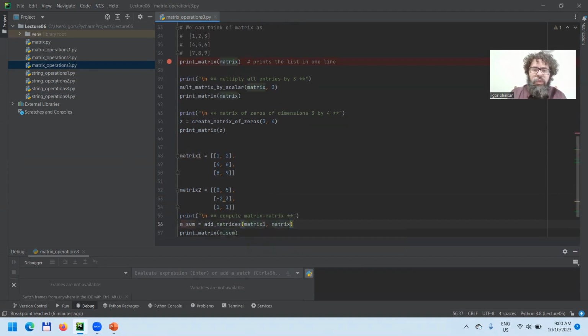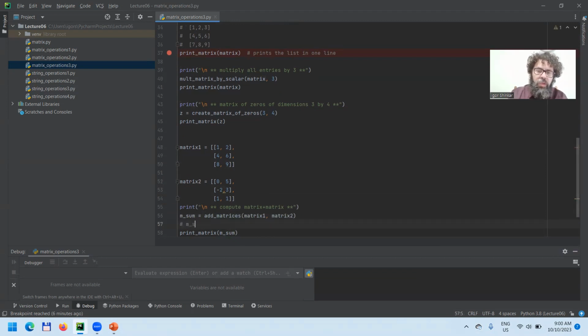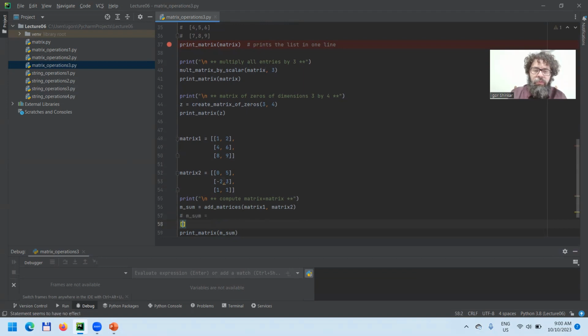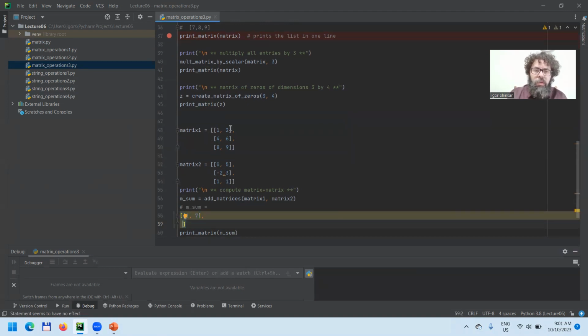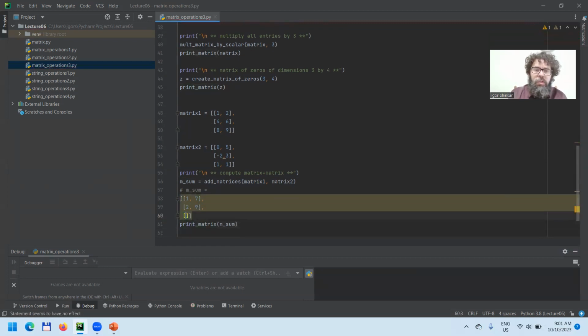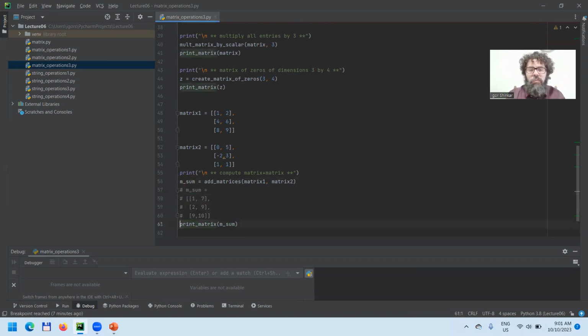And I will want to add matrix 1 to matrix 2. So what will be the result? So the result, msum, will be the following. Let's see, 1 plus 0, that's 1. 2 plus 5, that's 7. Then 4 plus -2 is 2, and 6 plus 3 is 9. And the next row is 8 plus 1 is 9. And 9 plus 1 is 10. Okay. And we'll print this.